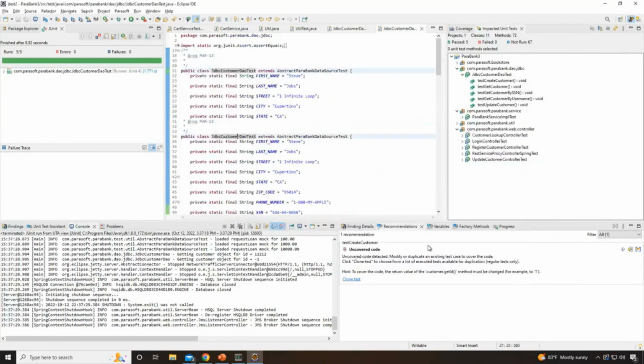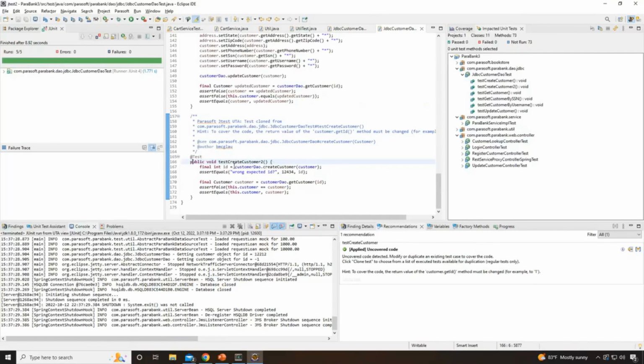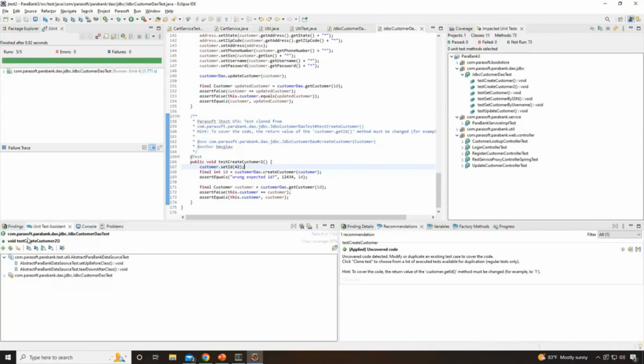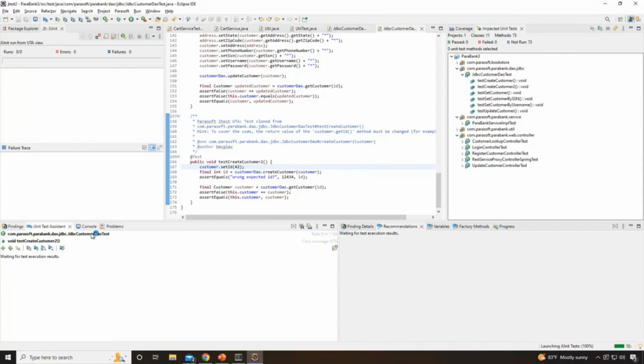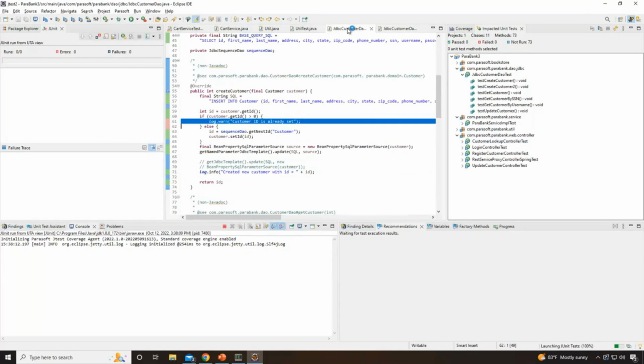That's going to be create customer. And for this one, let's preset the customer that's being passed in. Let's preset its ID. Something. And let's run everybody. So that should give me coverage of that line.